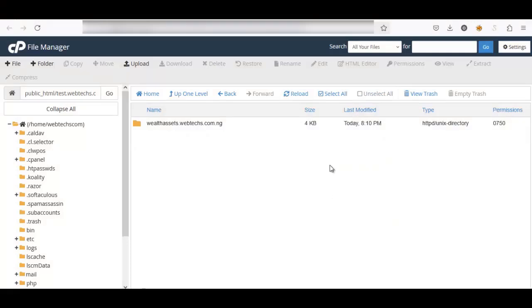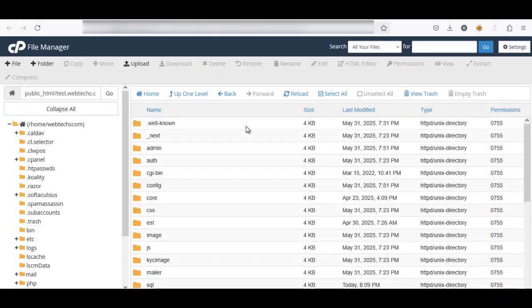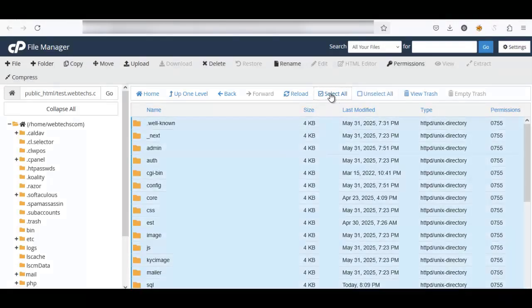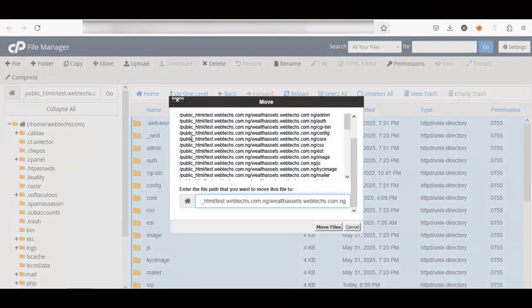Alright. So you should just have a folder right here like this. So double click to enter that particular folder. Select all. Select all this particular right here. Then click on move. Alright. So if you uploaded yours inside the public underscore HTML, just clean everything until it looks like this.